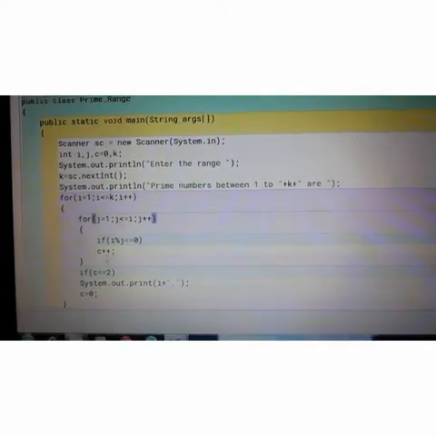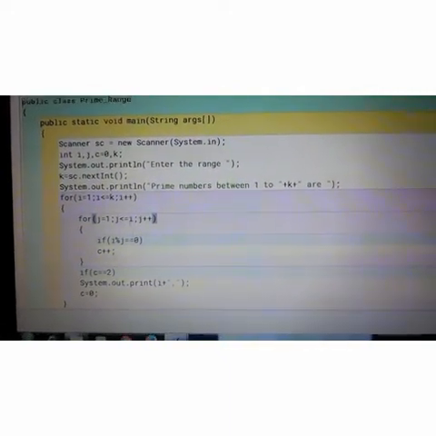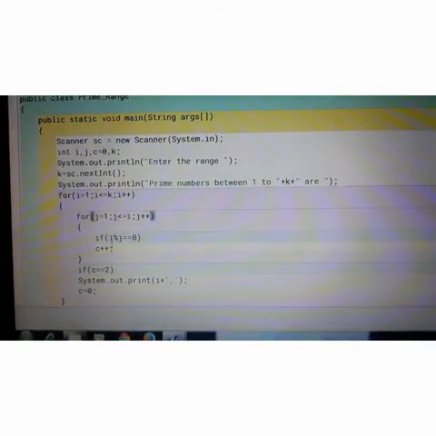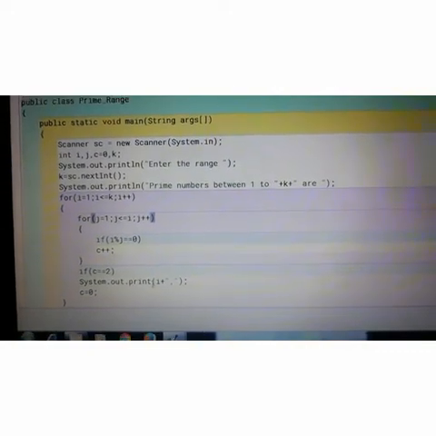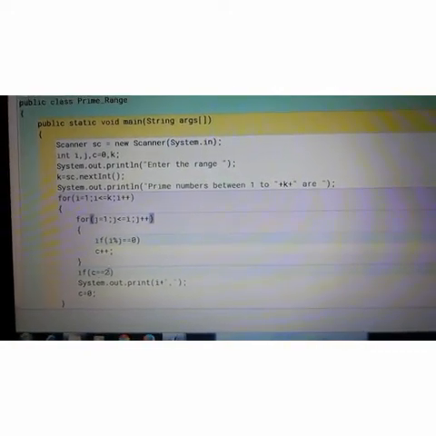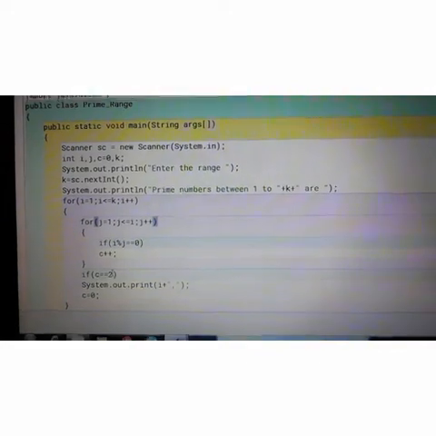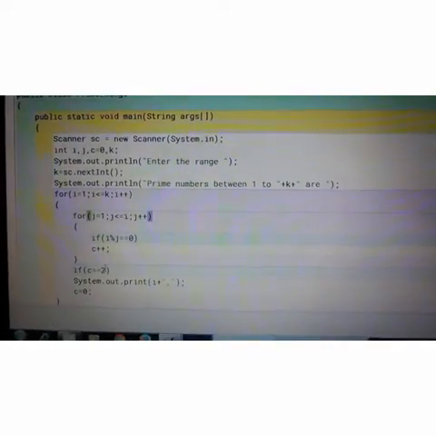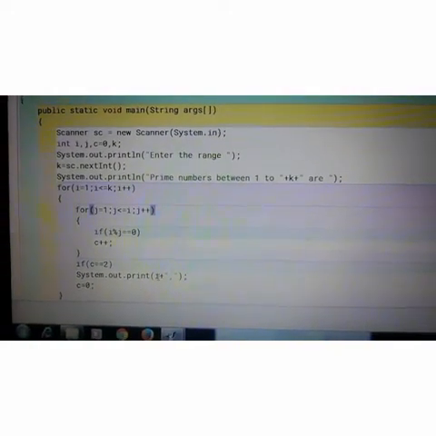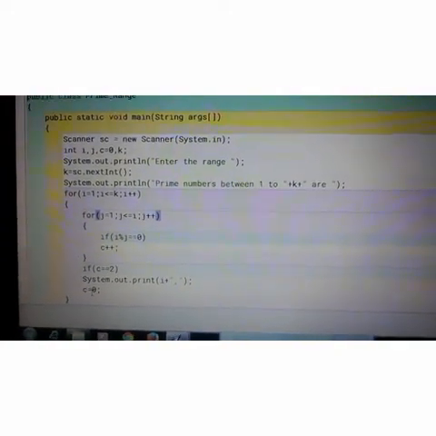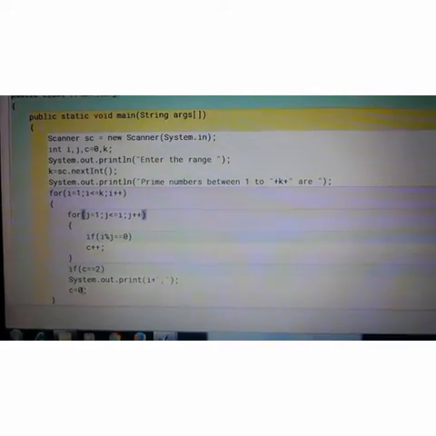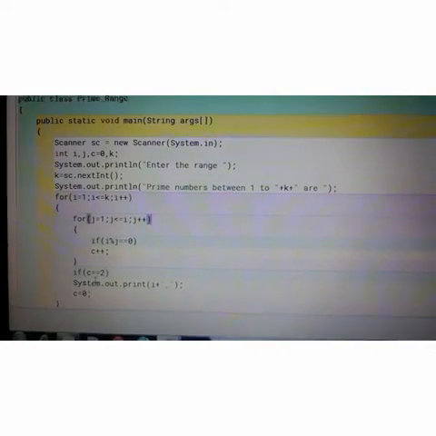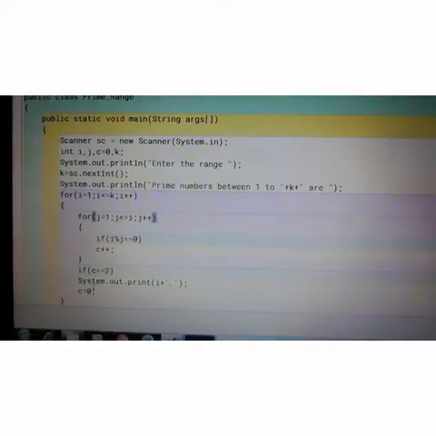This is the logic of prime number to check whether the number is prime or not. So if the counter is 2, then it will print the number. Why have I taken 2? Because a prime number has only two factors. So when it is 2, it will print that number. Again, C equals to 0. If you do not put C equal to 0, the previous value will be counted. That's why after the condition, you have to initialize it to 0.